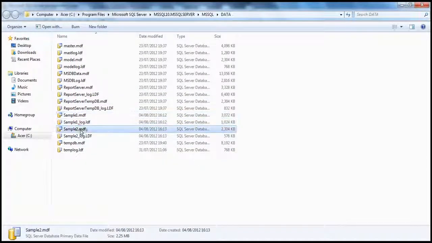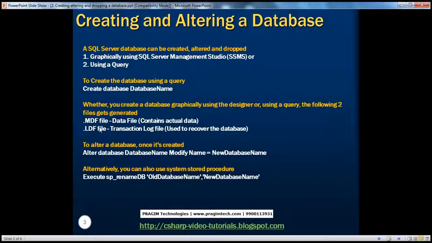sample2. So sample2.mdf, sample2_log.ldf. Okay, so what are these files? So MDF file is nothing but the data file, and this is the actual master data file which contains actual data. Whereas LDF is a transaction log file, and we use this file basically to recover the database in case there are any problems.